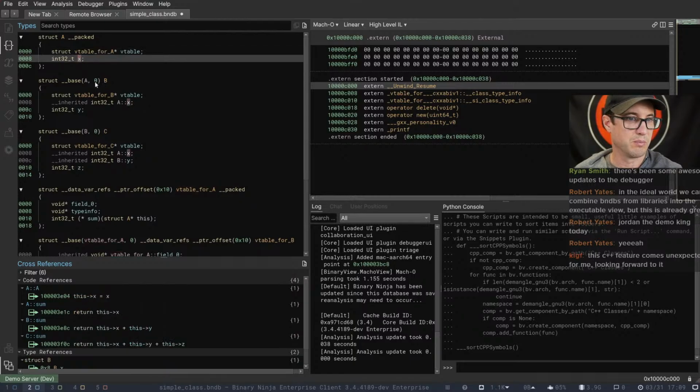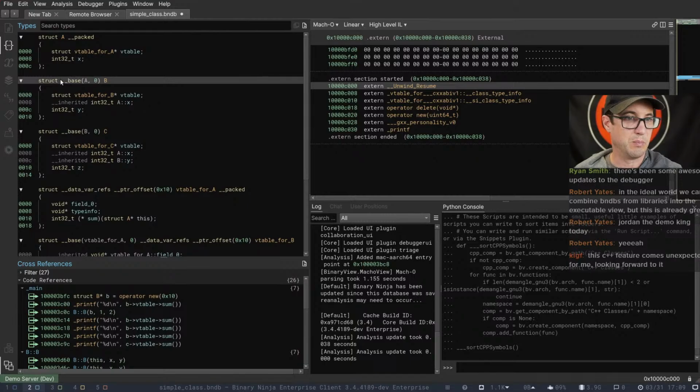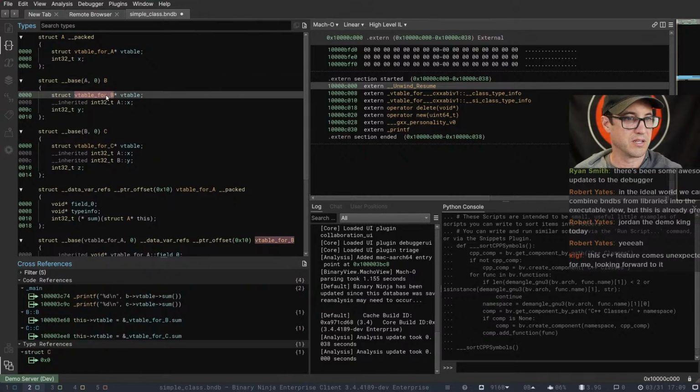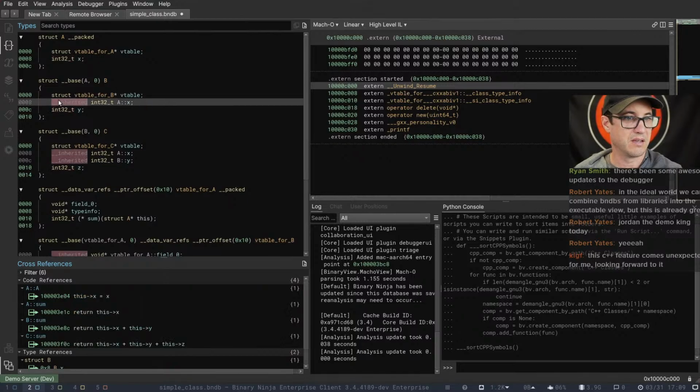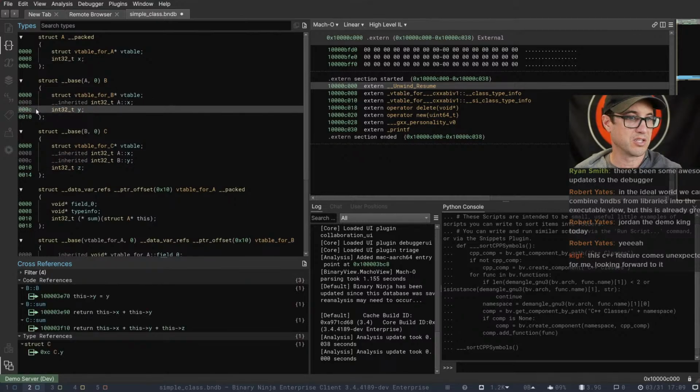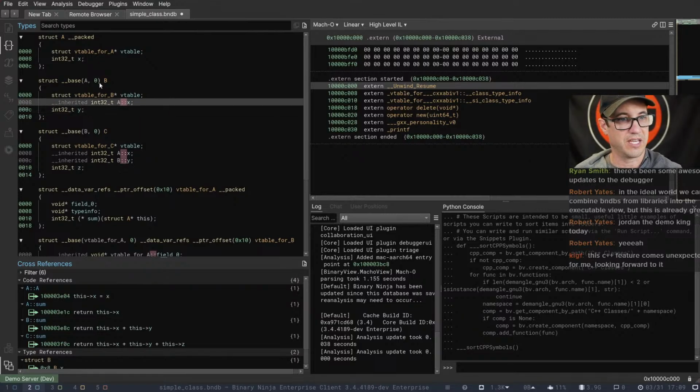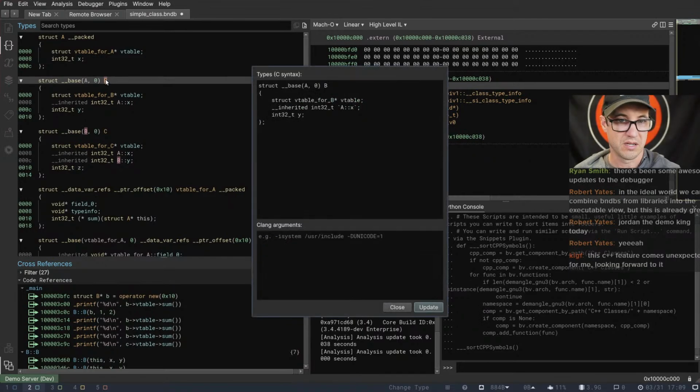And then we've got B, which you can see has a base type of A. So B inherits from A, but it overrides, basically, we've got B's vtable now. We've got the X from A, and then it adds additionally this Y parameter, right? So we're sort of overlaying, and now if I hit Y on this, I should be able to see even here the syntax, right?